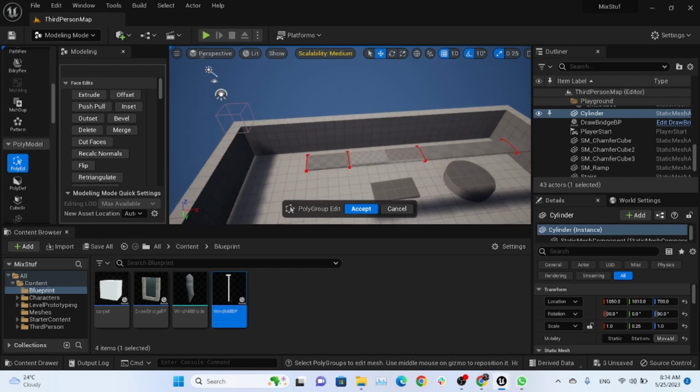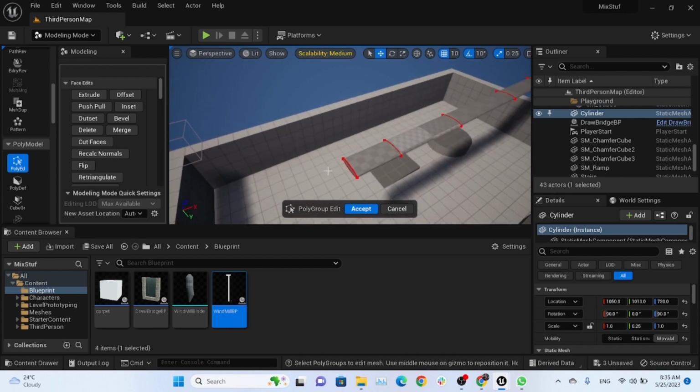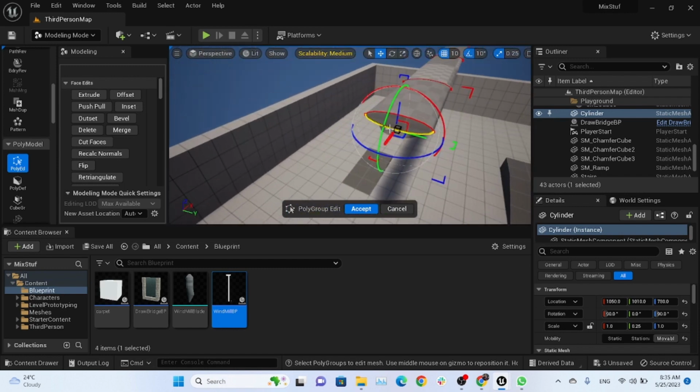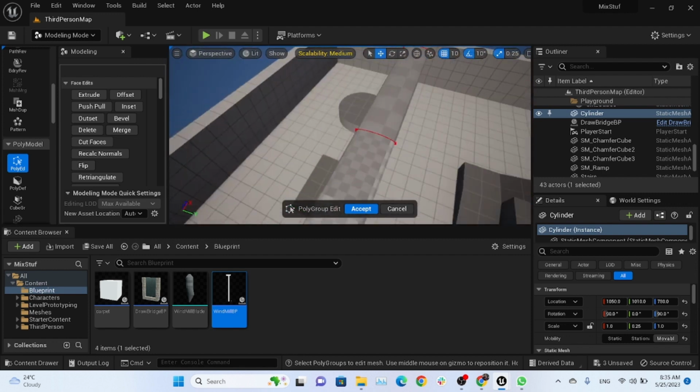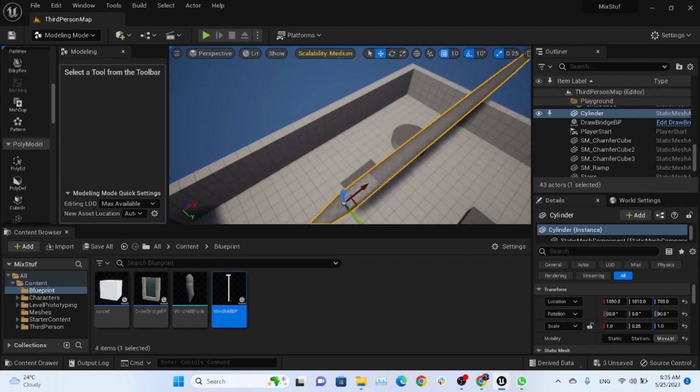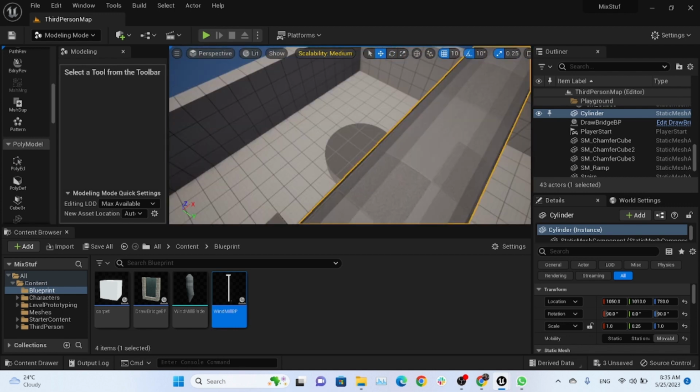Like this. And now for this one, we will just reduce the size. We will reduce the size so it looks like this. Let's accept it. And it is still not that good shape. It's still not high quality.